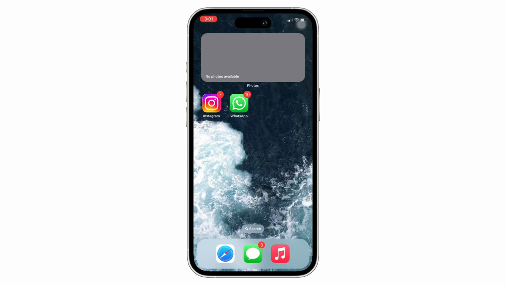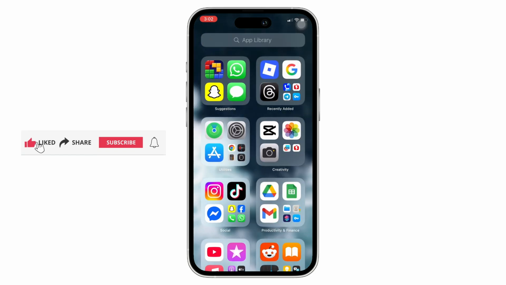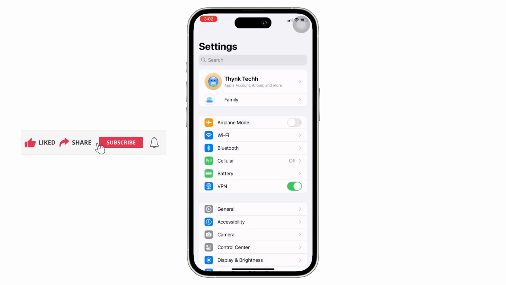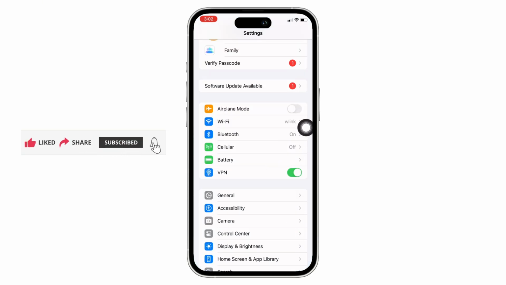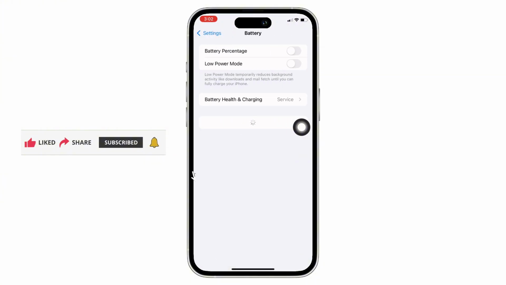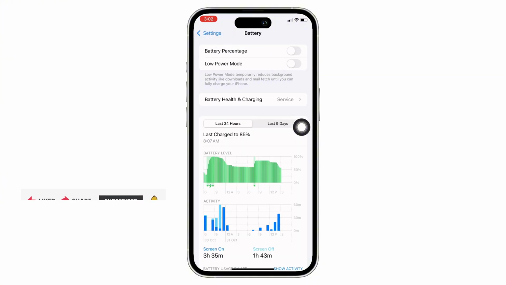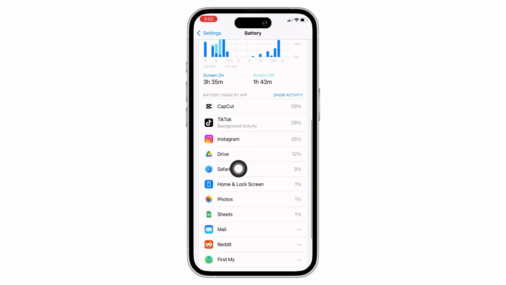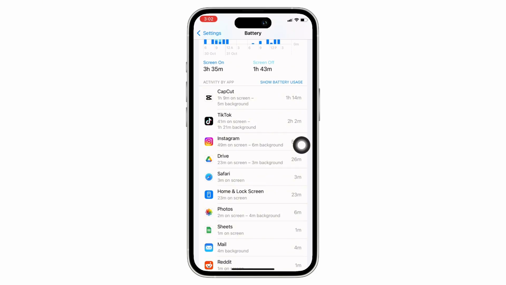Now let's get right into the tutorial. Firstly, go ahead and launch the Settings application on your device and tap on Battery. In here, scroll down and see which apps use the most power. You can also then go ahead and delete or restrict any apps draining battery in the background.